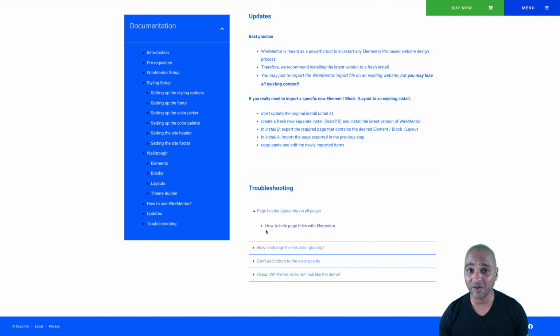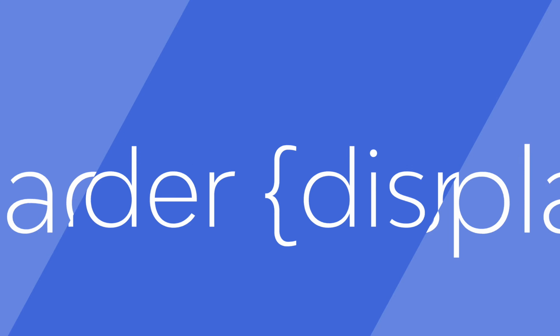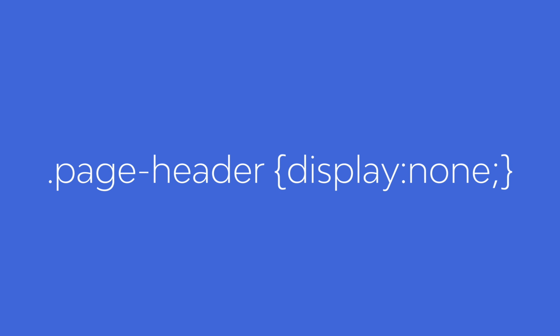It really depends on which theme you're using, because they use different classes. But if you know CSS, then that's going to be a breeze. And if you don't know how to do it, I can add it here. But once again, it depends on the theme you're using. So even if I put the code out there, it may be different depending on the theme. But if I recall, it's .page-header, then open brackets, display: none; close brackets.